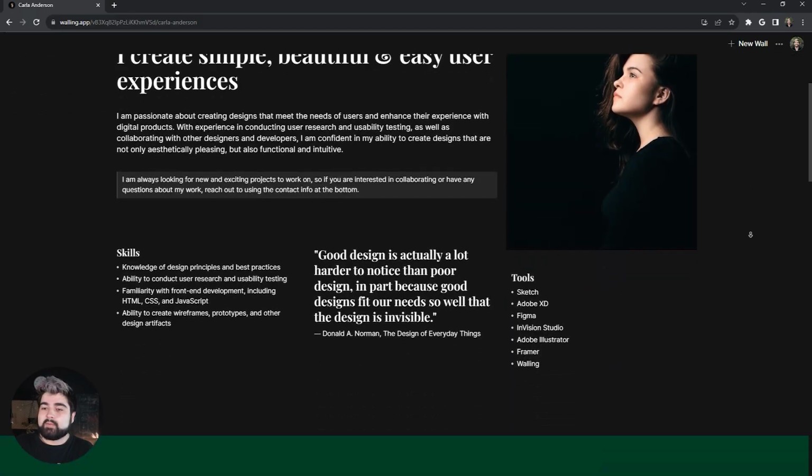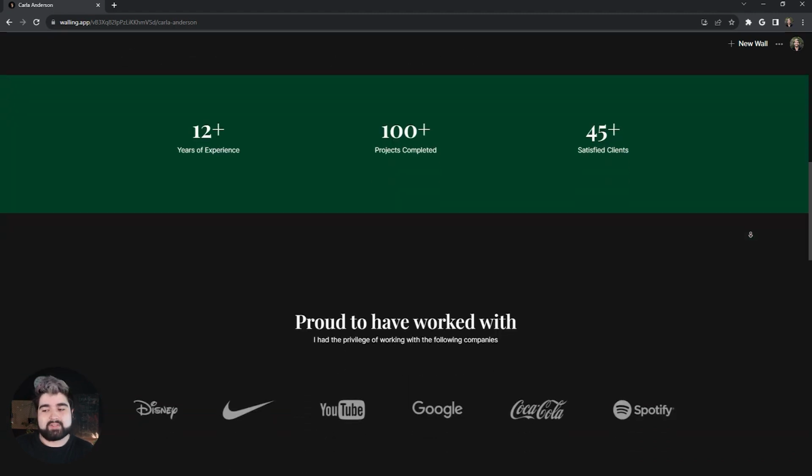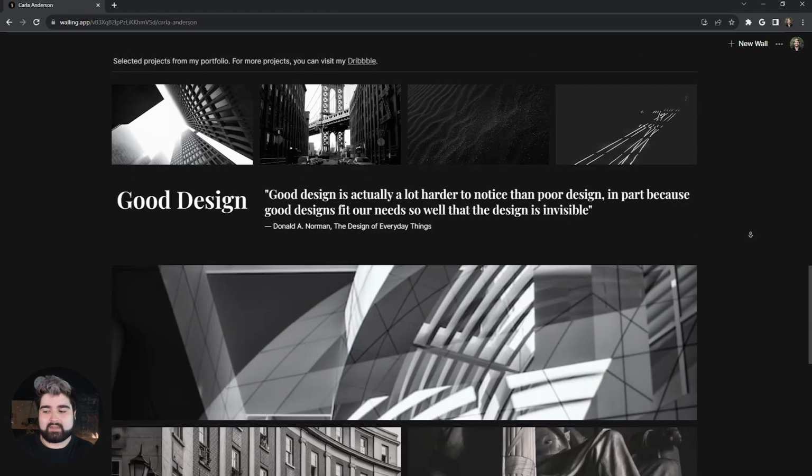There are quite possibly endless ways to present your design work, but this way might be one of the fastest, most simple, and effective ways that I've ever come across. Today I'm going to show you how to build this portfolio presentation wall in Walling and give you all the tips and tricks along the way. The first tip being that you can do everything that I'm going to show you today for free right now in Walling. So follow along if you'd like.